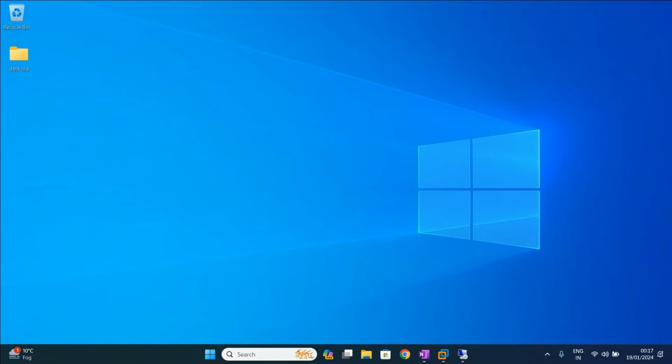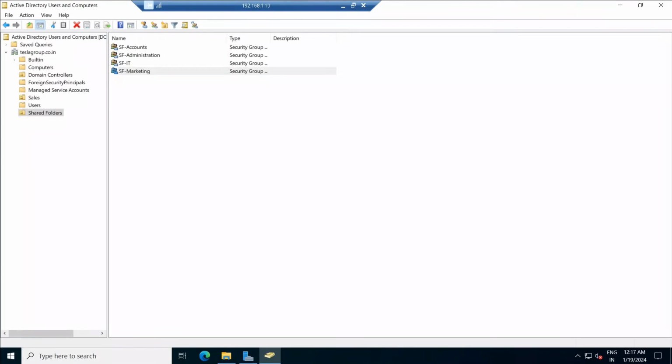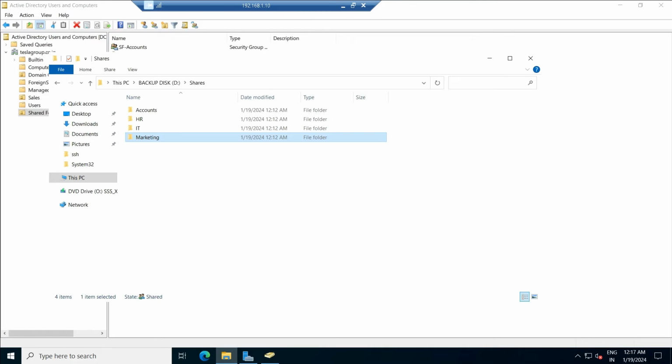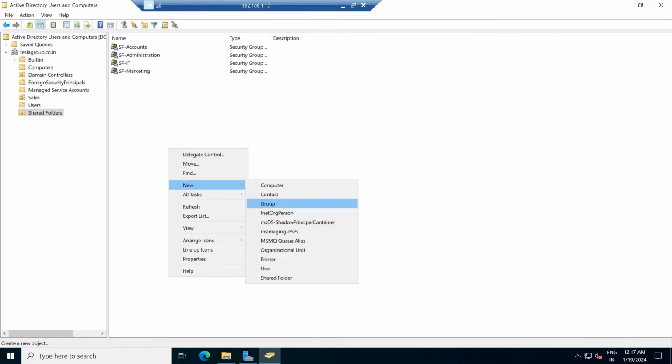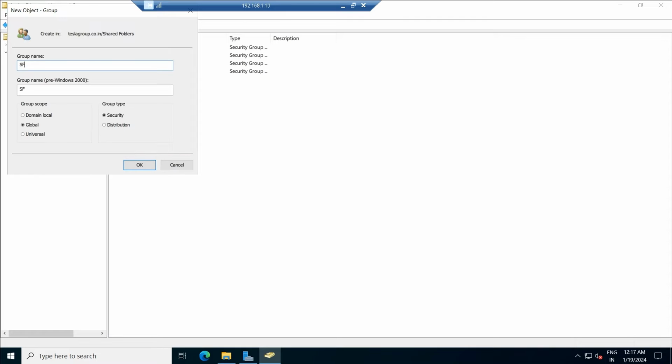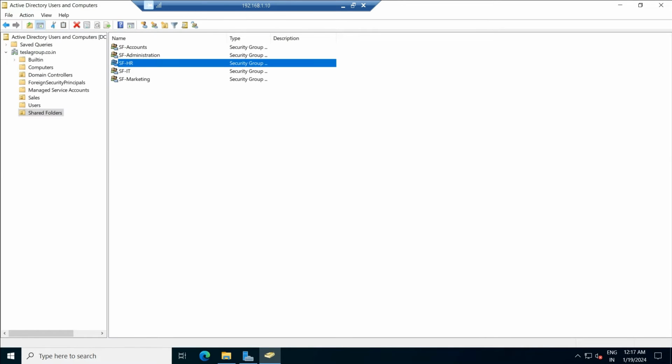See what all the folders we have created. Firstly, let us check it. Accordingly, let's create the security groups: accounts, HR, IT, marketing. Here we have created accounts, IT, marketing. The HR is missing, right? I'm going to create a new security group for HR as well. Okay, fine. Like this, we need to create the file share security groups for each and every department. If you have 10 departments, you need to create 10 security groups. Hope you got till here.